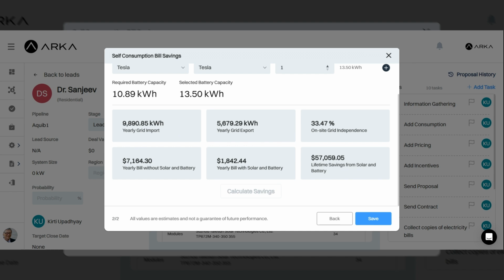Yearly Grid Import. This is the total energy consumption met from the grid over a year. Yearly Grid Export. This shows the total energy generation, depending on battery configuration, exported from PV and storage to the grid over a year. On-site Grid Independence.